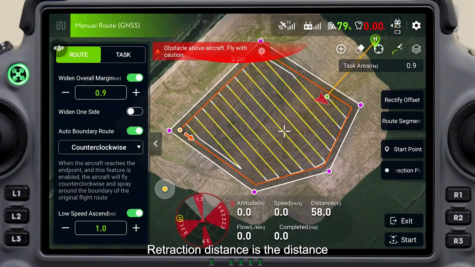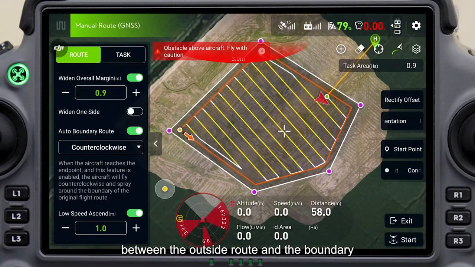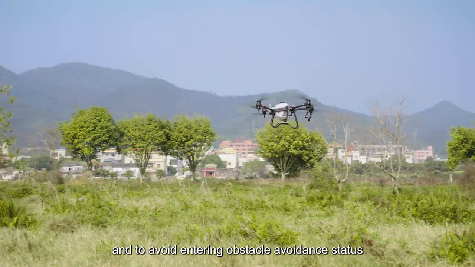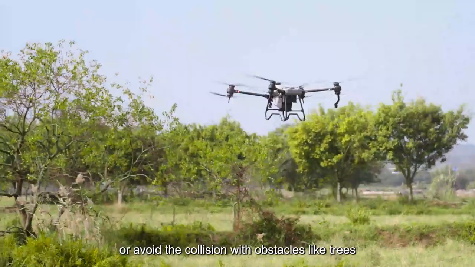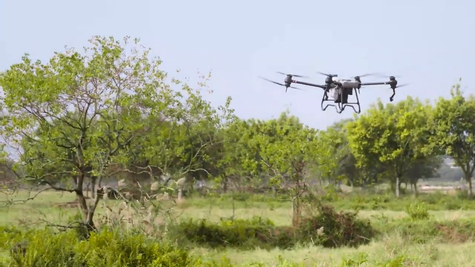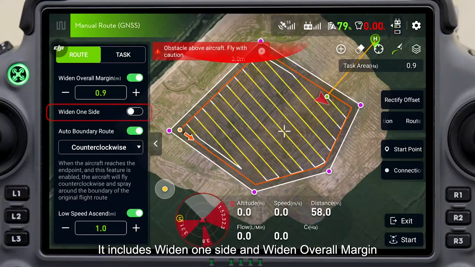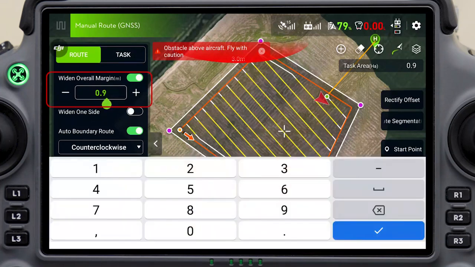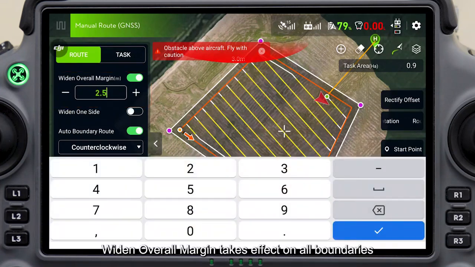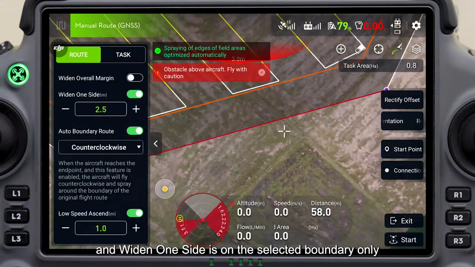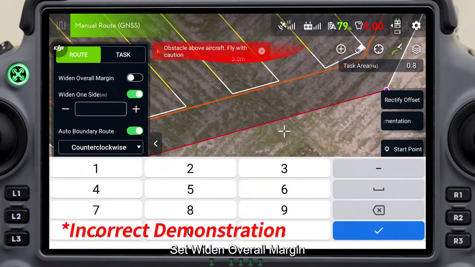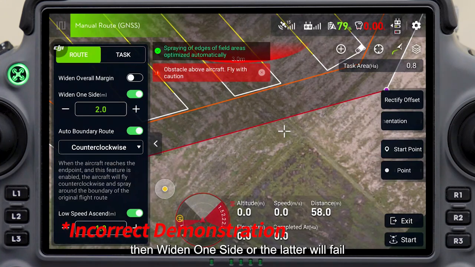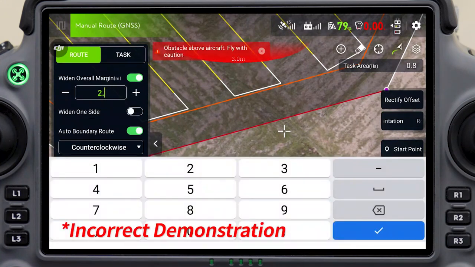Retraction distance is the distance between the outside route and the boundary, used to increase the safe distance and to avoid entering obstacle avoidance status or colliding with obstacles like trees, electric poles, etc. It includes widen one side and widen overall margin. Widen overall margin takes effect on all boundaries, and widen one side is on the selected boundary only. Set widen overall margin first, then widen one side, or the latter will fail.